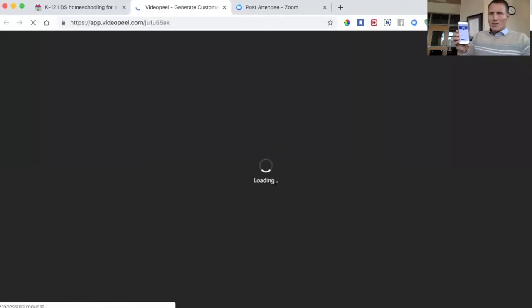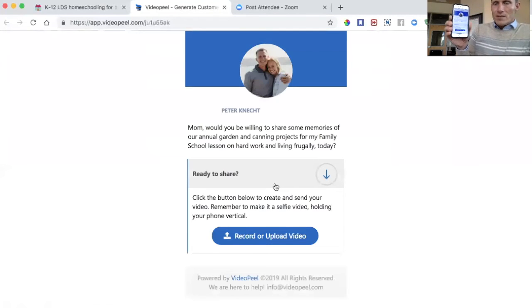And I think all the words are backwards anyway, if you can even see this in the tiny little window up there in the top right corner. But it says my prompt. It says, Mom, would you be willing to share some memories of our annual garden and canning projects for my Family School lesson on hardworking and living frugally today?